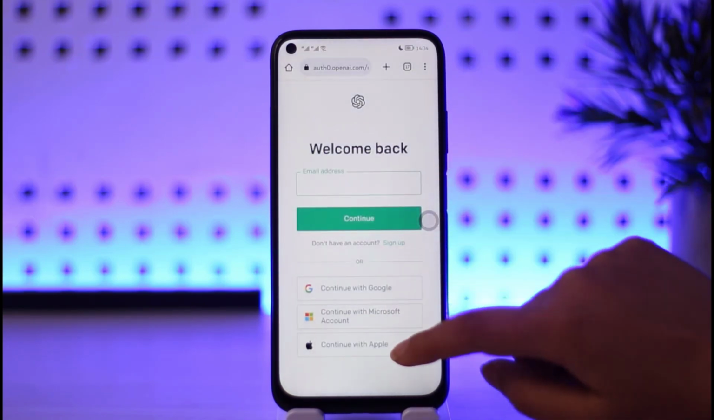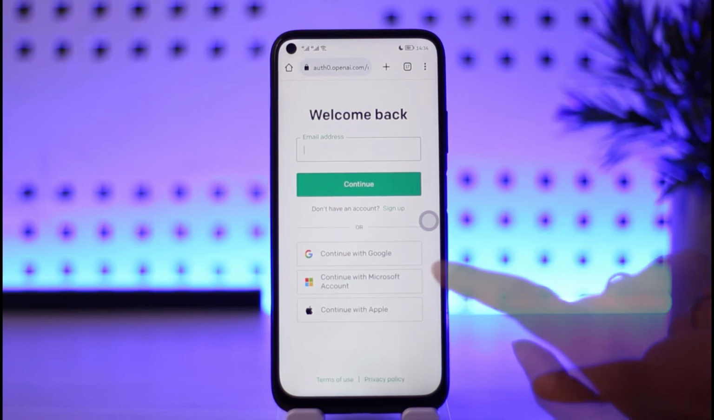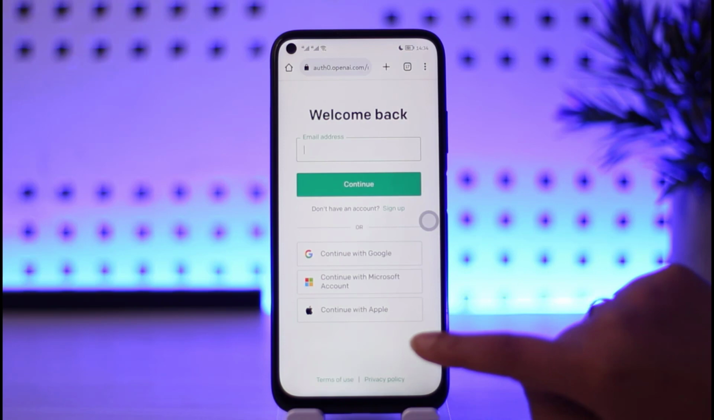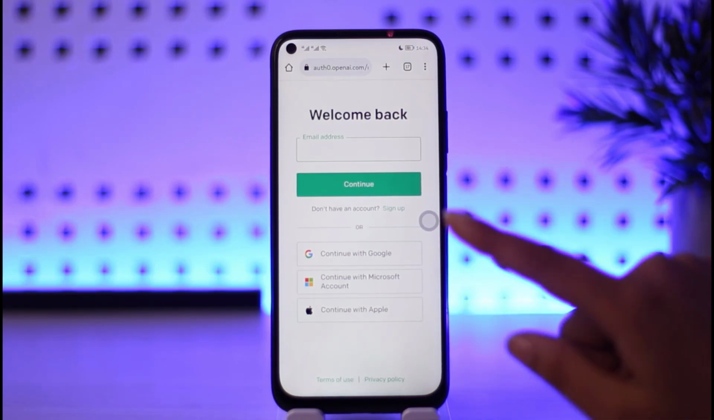So I will go ahead and add in your information correctly over there. If your account is connected with Google, Microsoft, or Apple, simply try again as well, and you will simply add in the information and tap on this continue.